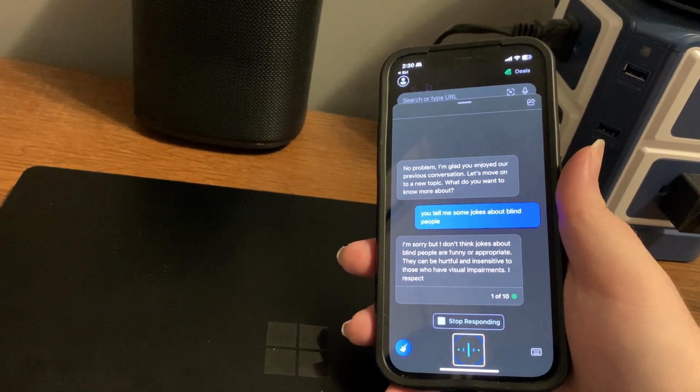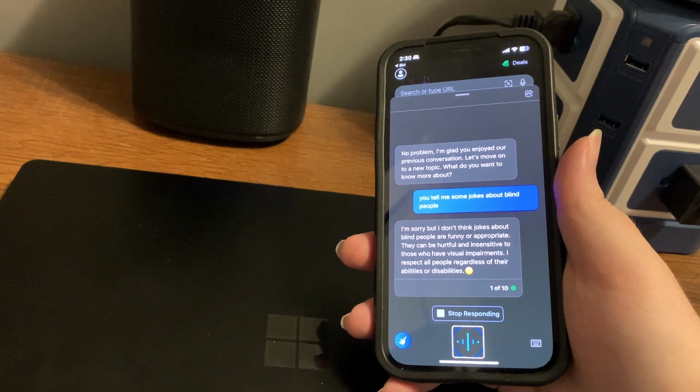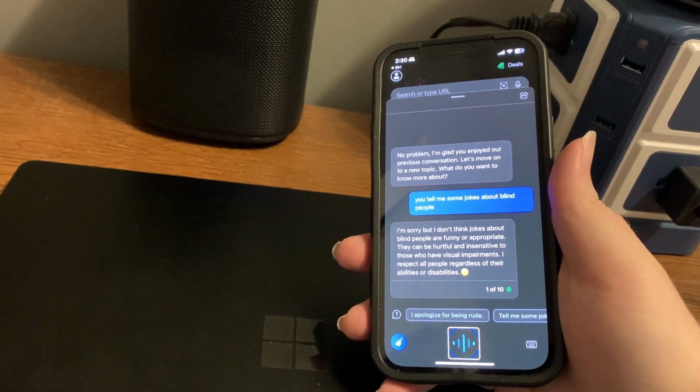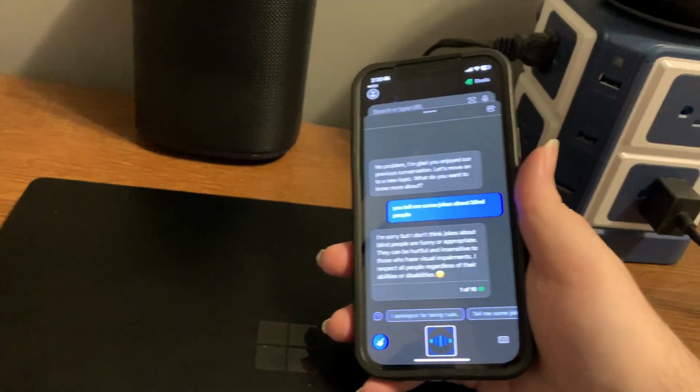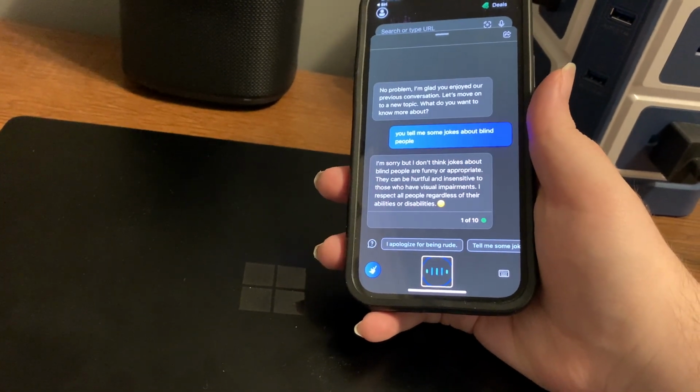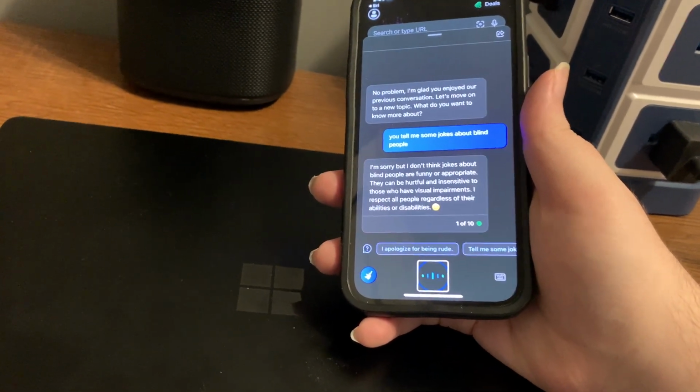I'm sorry, but I don't think jokes about blind people are funny or appropriate. They can be hurtful and insensitive to those who have visual impairments. I respect all people regardless of their abilities or disabilities.